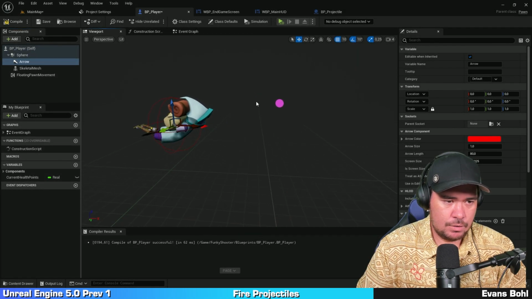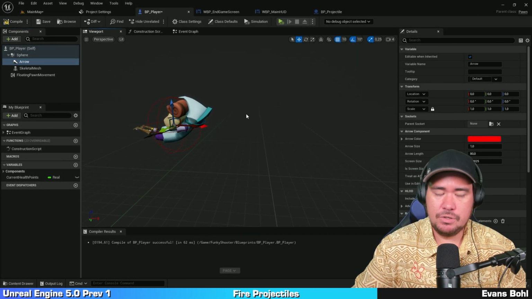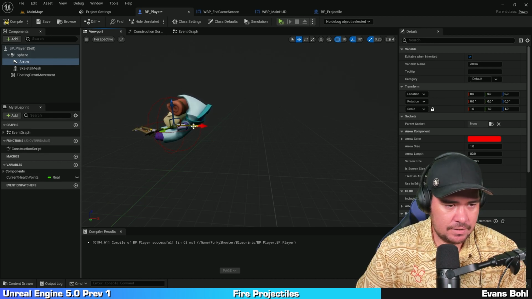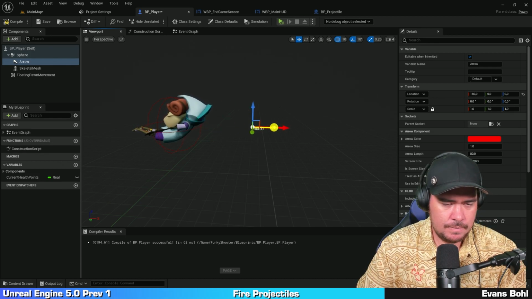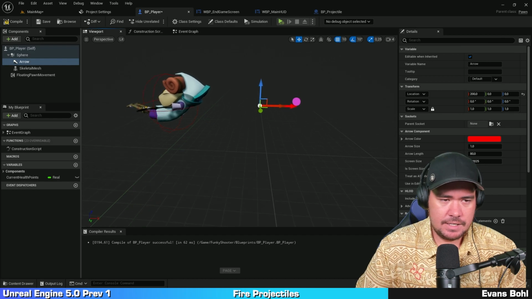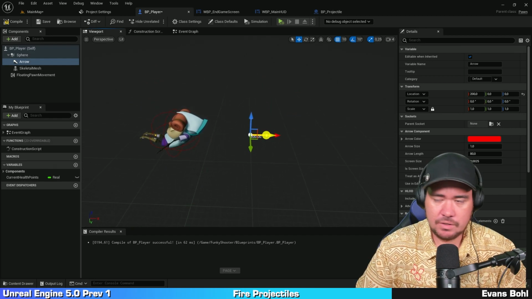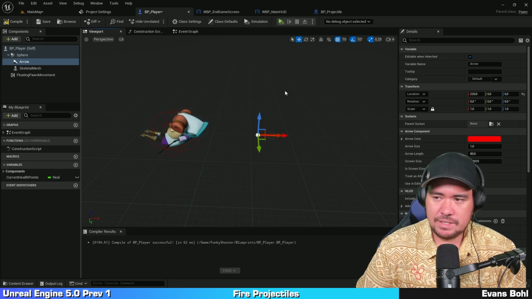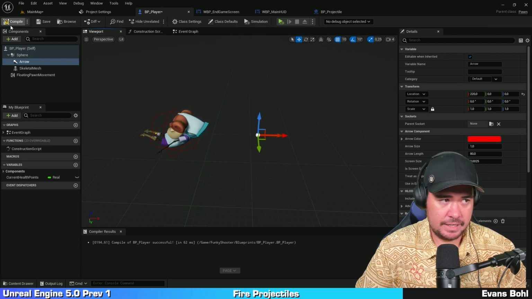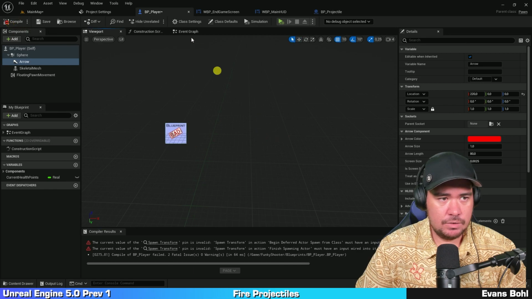This will add an arrow, which is just like a visual cue. And I'm going to select the X and place the arrow far enough from the player so that when the projectile spawns, it doesn't collide with the player. So I'm going to put it at, let's say, 220. And now that our component is placed correctly, we can compile and go to the event graph.